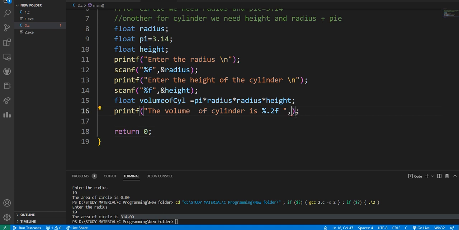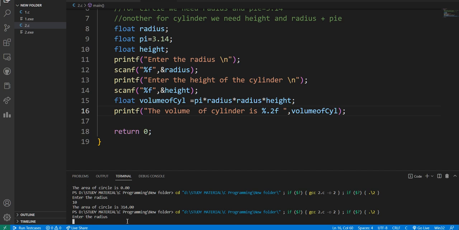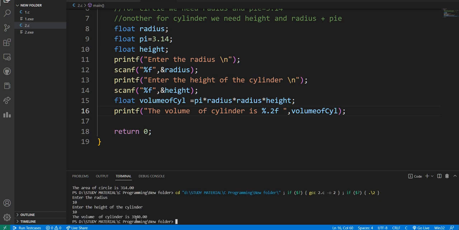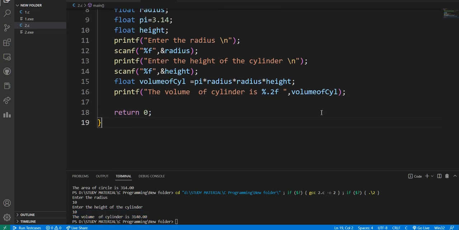Okay. Now I'll save the program and then run. Now if I write radius 10, height is 10, then the volume of a cylinder is 3140. So this is all about today, guys. I think this much two programs is much needed for whatever I have discussed earlier. So I think this two program will play a vital role for the better concepts. So thank you guys, thank you.